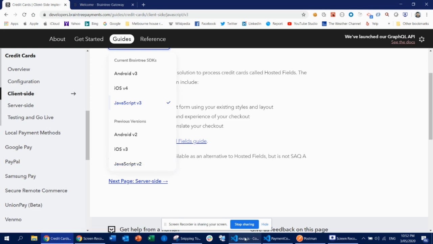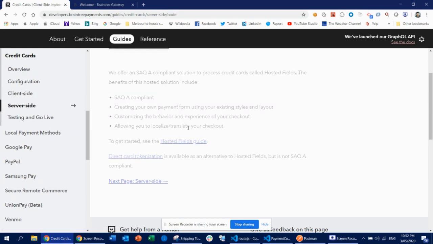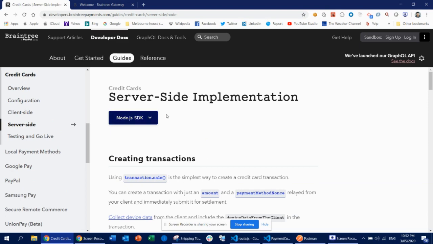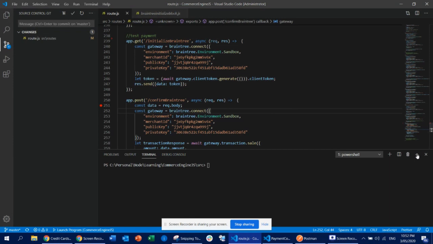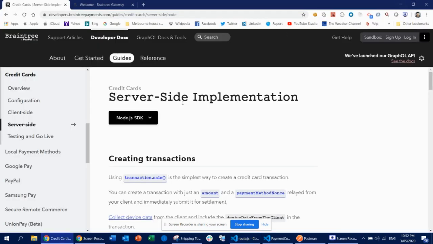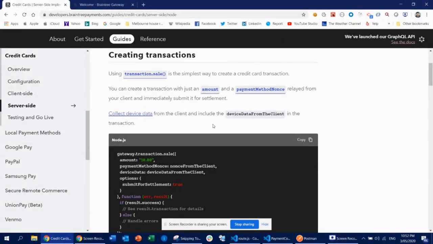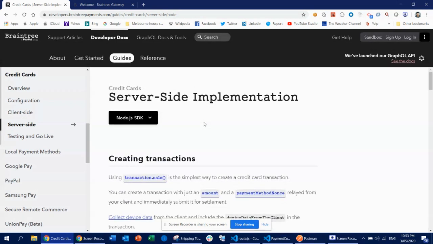On the server side, I'm using the Node.js SDK. So for that, let me open the Node.js page. Obviously you need to follow a couple of things. Here it mentions that on the server side, you need to first install your Braintree SDK. So you need to use npm install braintree, and then obviously you need to sign up first, and you need to create your Sandbox account.